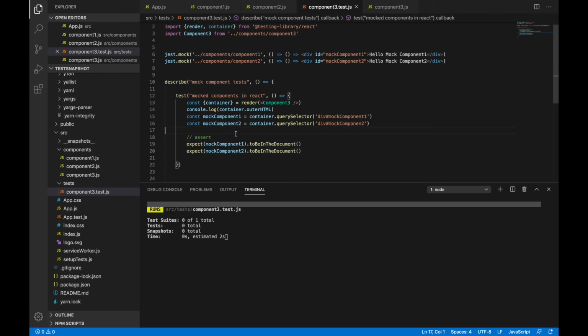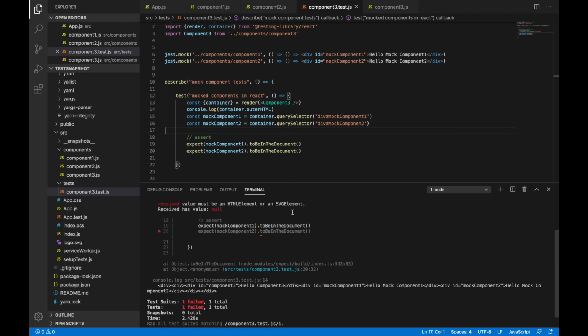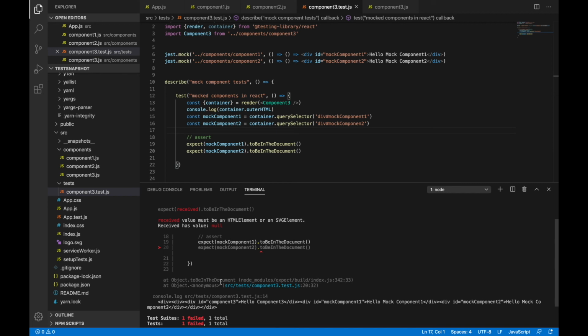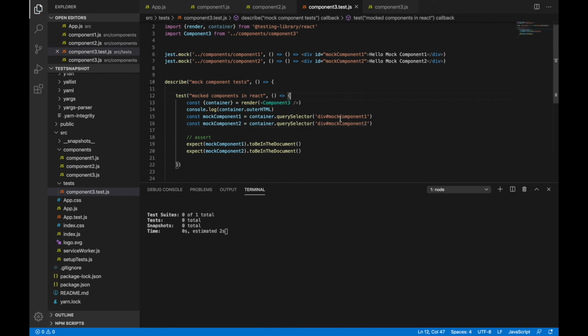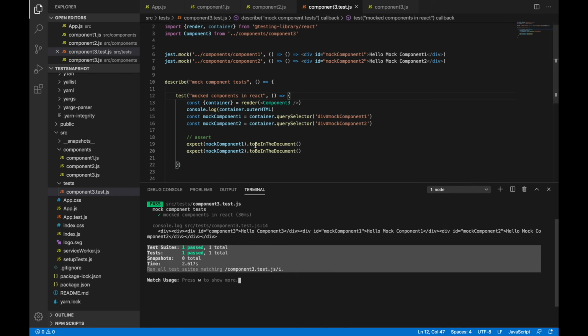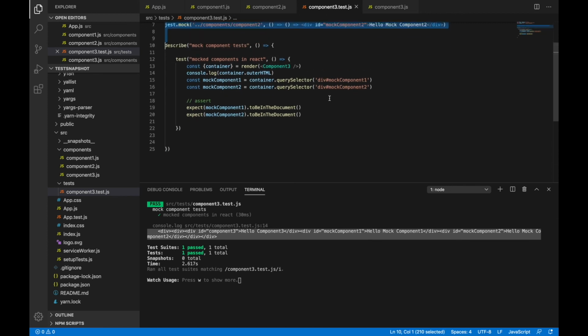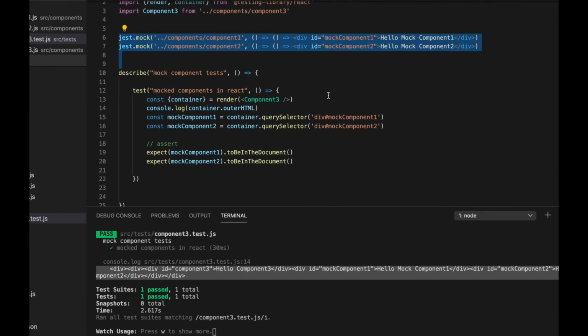Spelling mistake here. No, it's giving some other error. Okay. Sorry about that. So we can now see that both of our assertions have passed and the test is also passed, and this ensures that our original or real components have been replaced by these fake implementations that we have defined here.